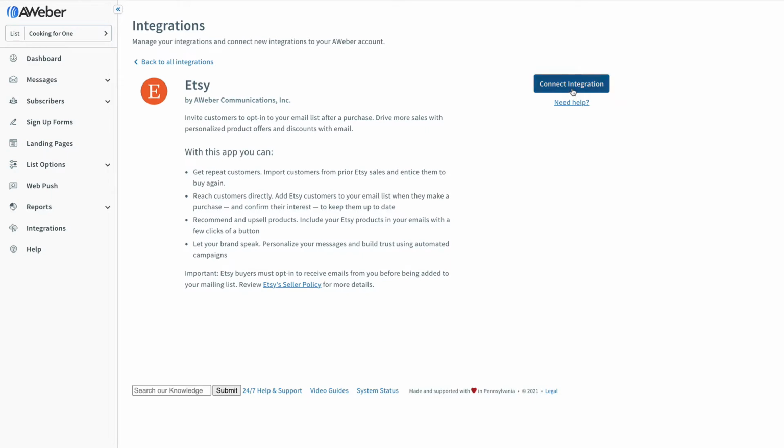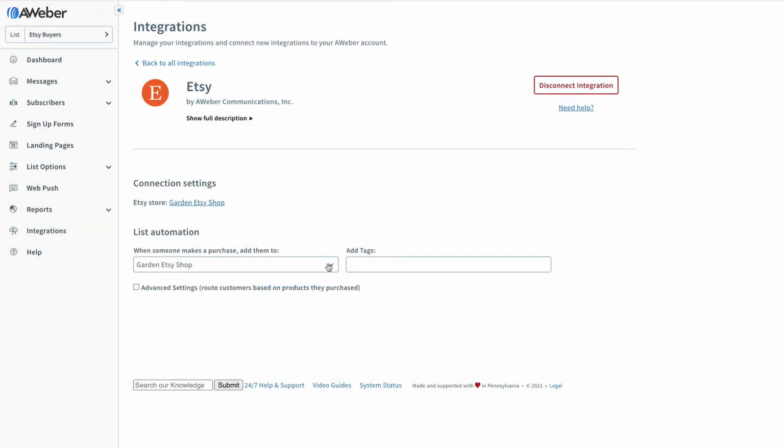Once we've connected the integration, we'll be able to select which list our new Etsy customers are added to, and even add a tag if we want to for further segmentation.